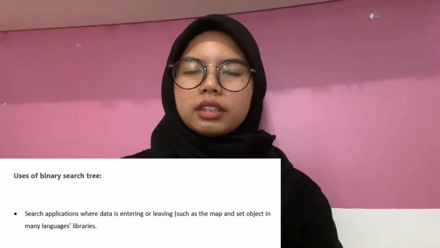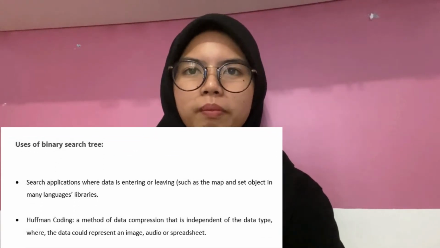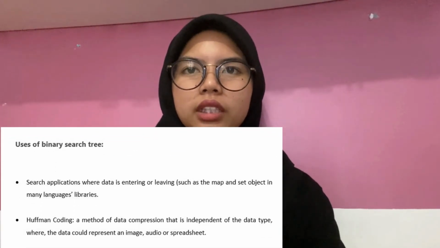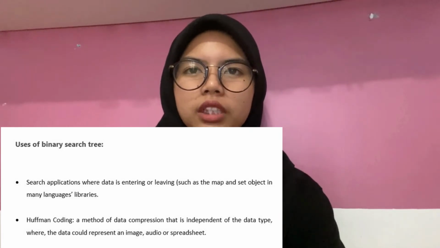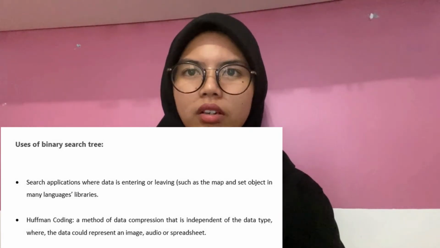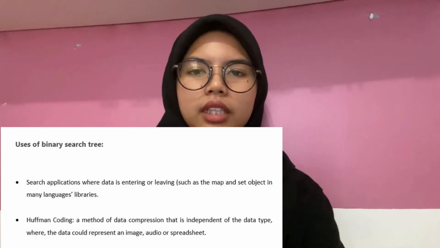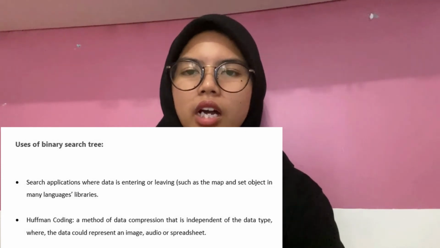Some of the uses of binary search tree are search applications where data is entering or leaving, such as the map and set objects in language libraries. The second one is Huffman coding. Huffman coding is a method of compression that is independent of the data type, where the data could represent an image, audio, or spreadsheet.